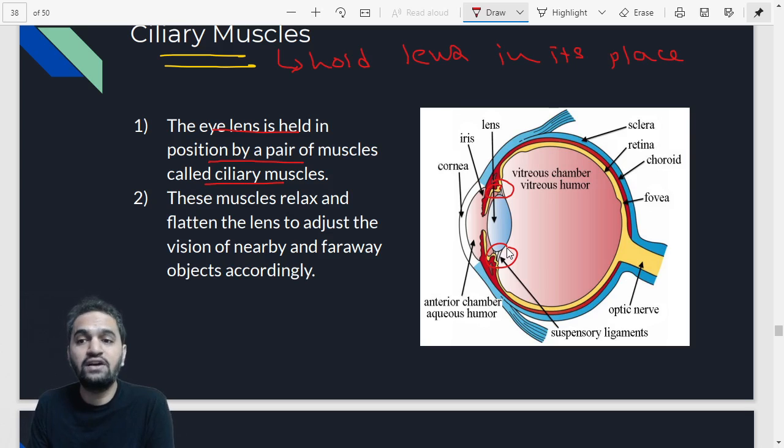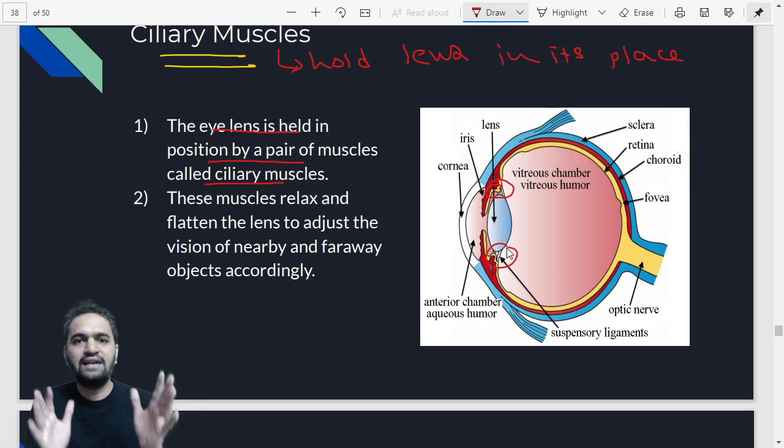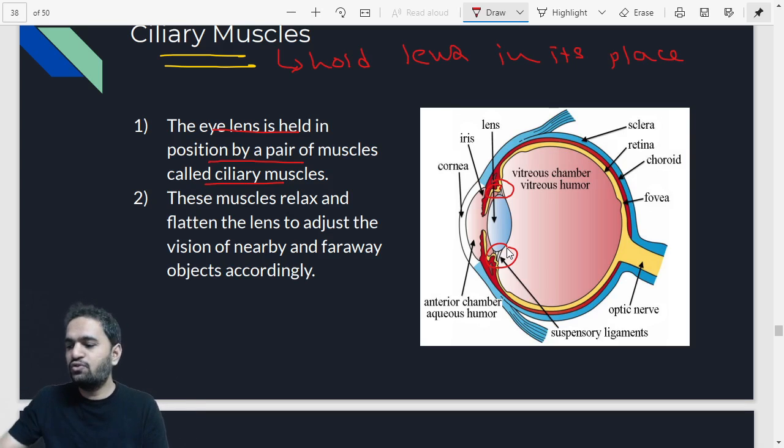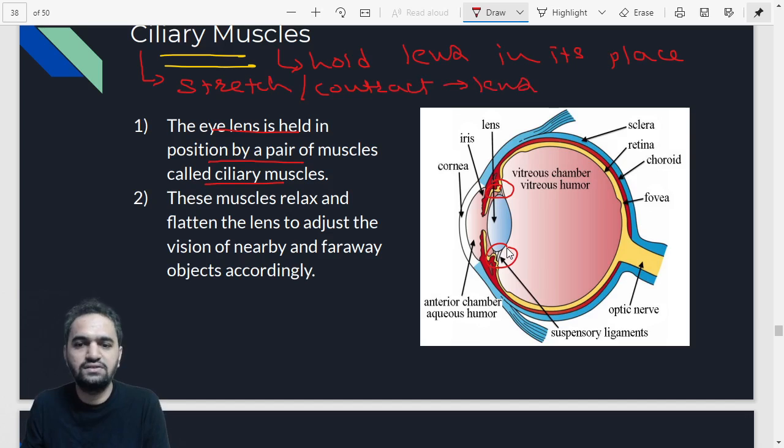But it has more functions. You might think that it has no function, it is just to hold the lens. It's not like that. It is going to stretch. I told you that the lens has flexible capacity. It can extend latitudinally and longitudinally. That extension can be done with the help of only these muscles. So we are able to stretch or contract our lens with the help of ciliary muscles.